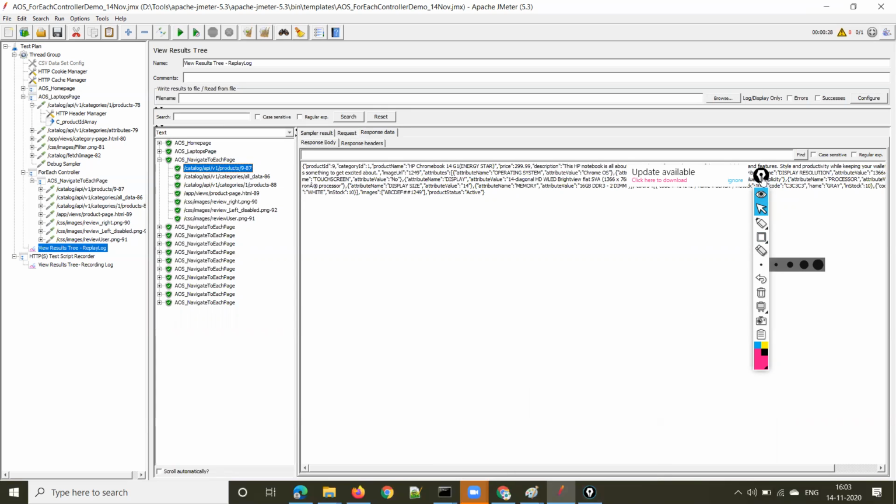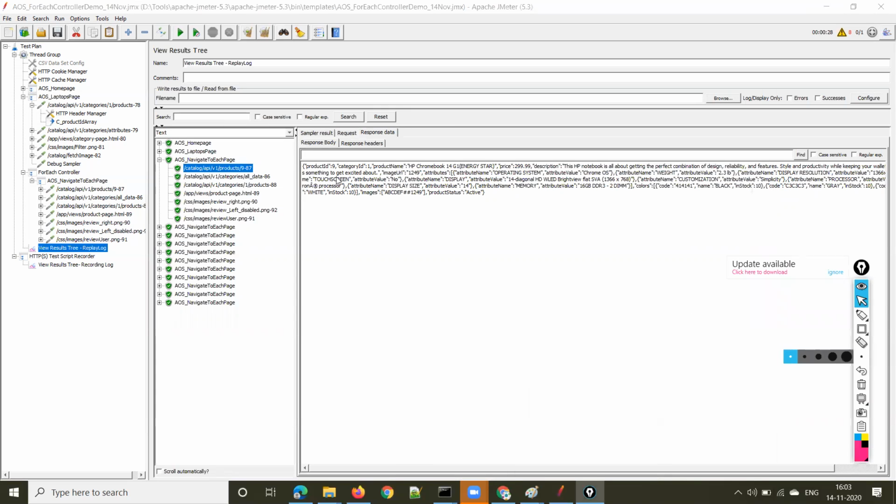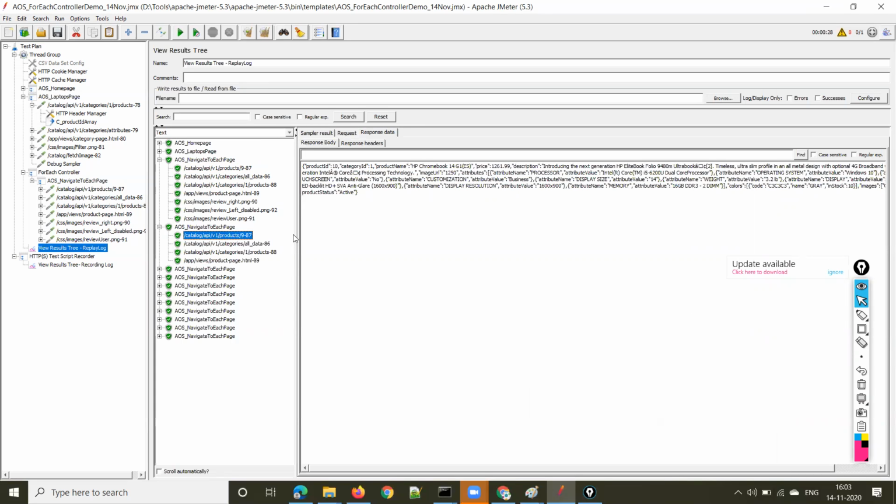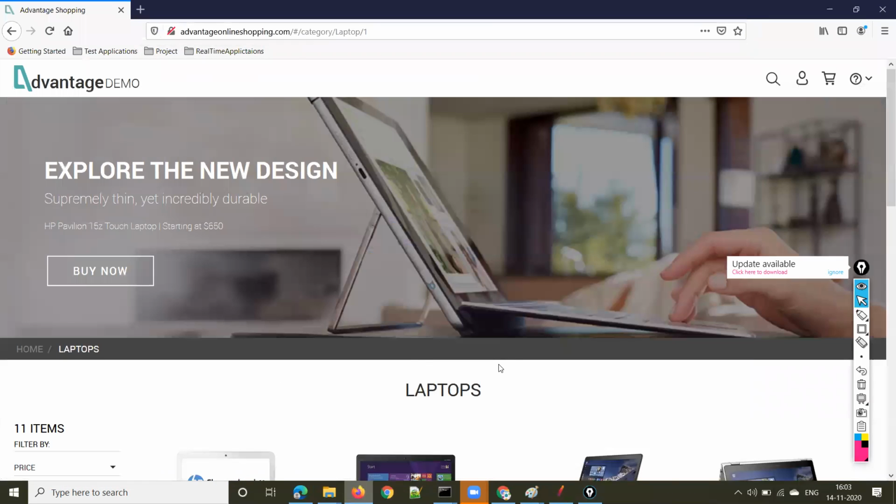Let me close this and go back. The first product ID is 9, and the laptop model is HP Chromebook 14G1 Energy Star. Let's verify the other requests as well. Here you can see the product ID is 10, and the laptop model is HP Chromebook 14G1 ES for Energy Star, whose price is 1261.99 dollars. Let me cross verify with the UI.